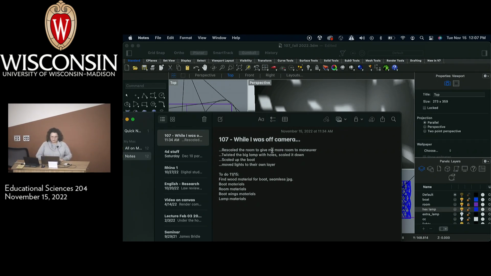So I rescaled the room to just give me a little bit more, no pun intended, room to maneuver. I twisted the big lamp with holes, which is using that twist function that I covered last week. And I scaled it up a tiny bit. I also scaled up the boat, and then I moved the lights to their own layer.